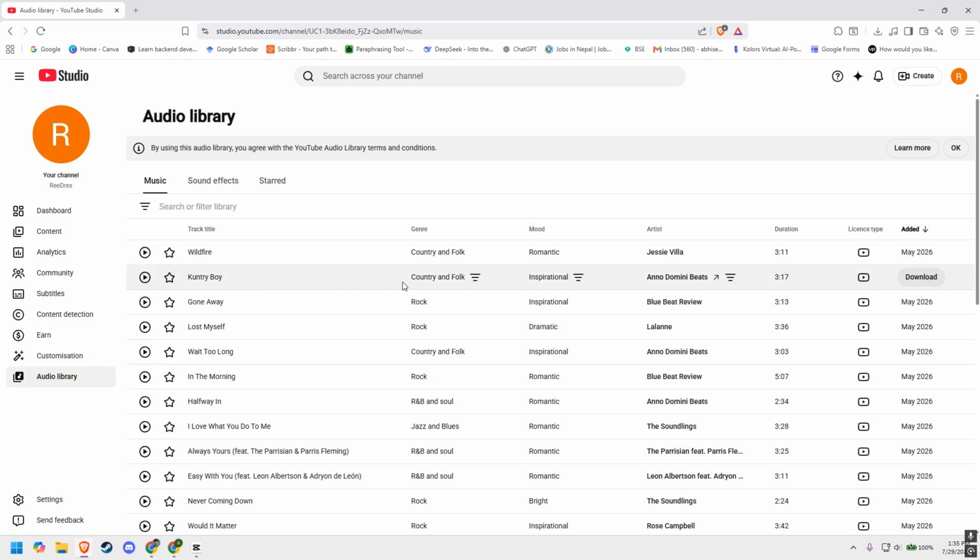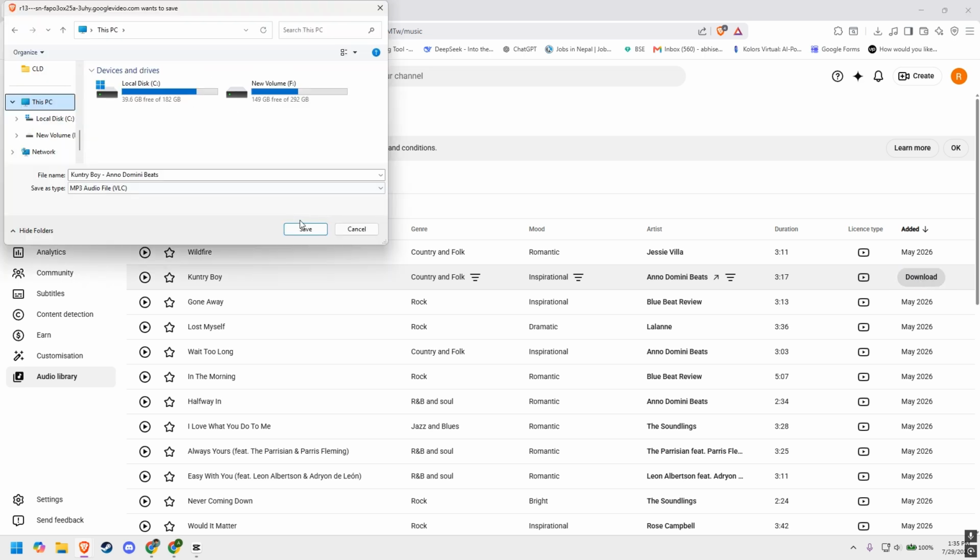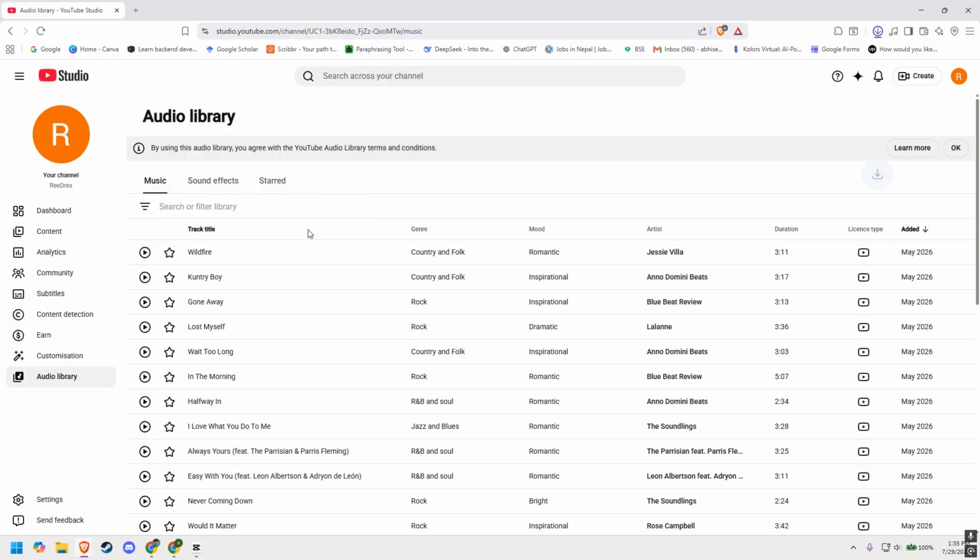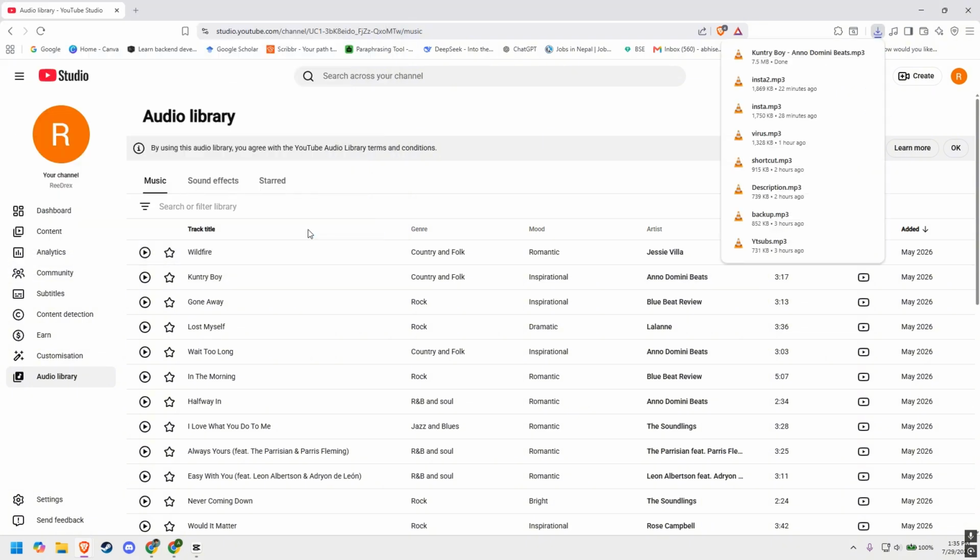If you find one you like, simply click the download button next to it. The music file will be downloaded directly to your device in MP3 format. That's it. You've successfully downloaded free music from YouTube's audio library.